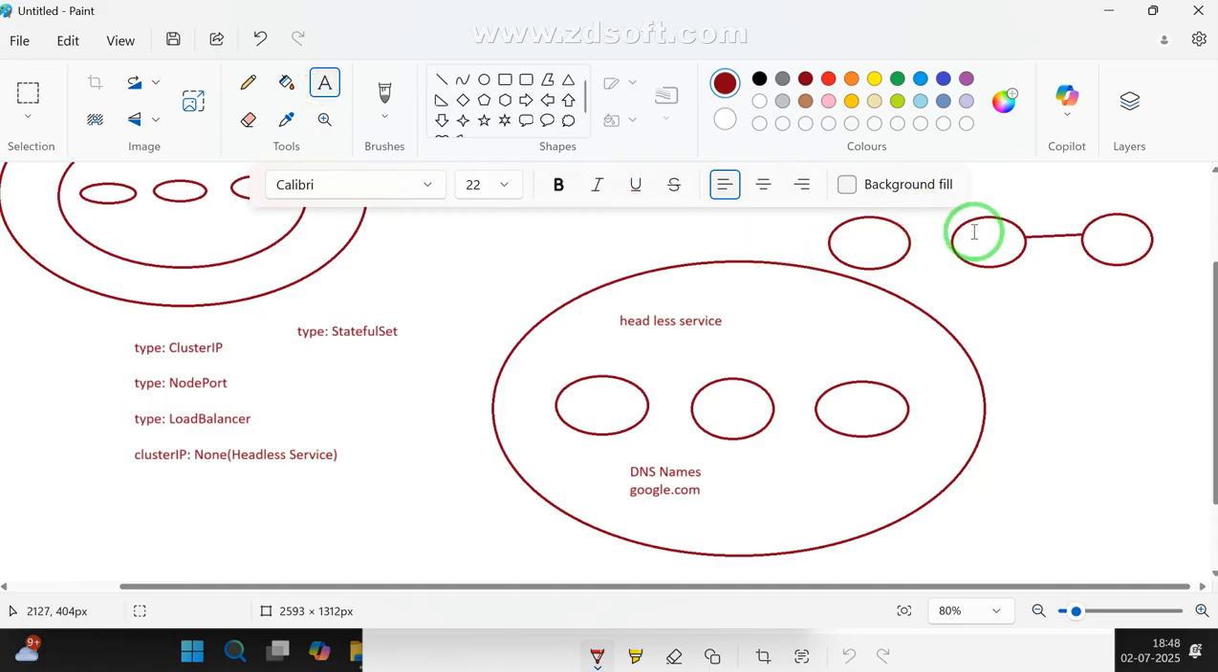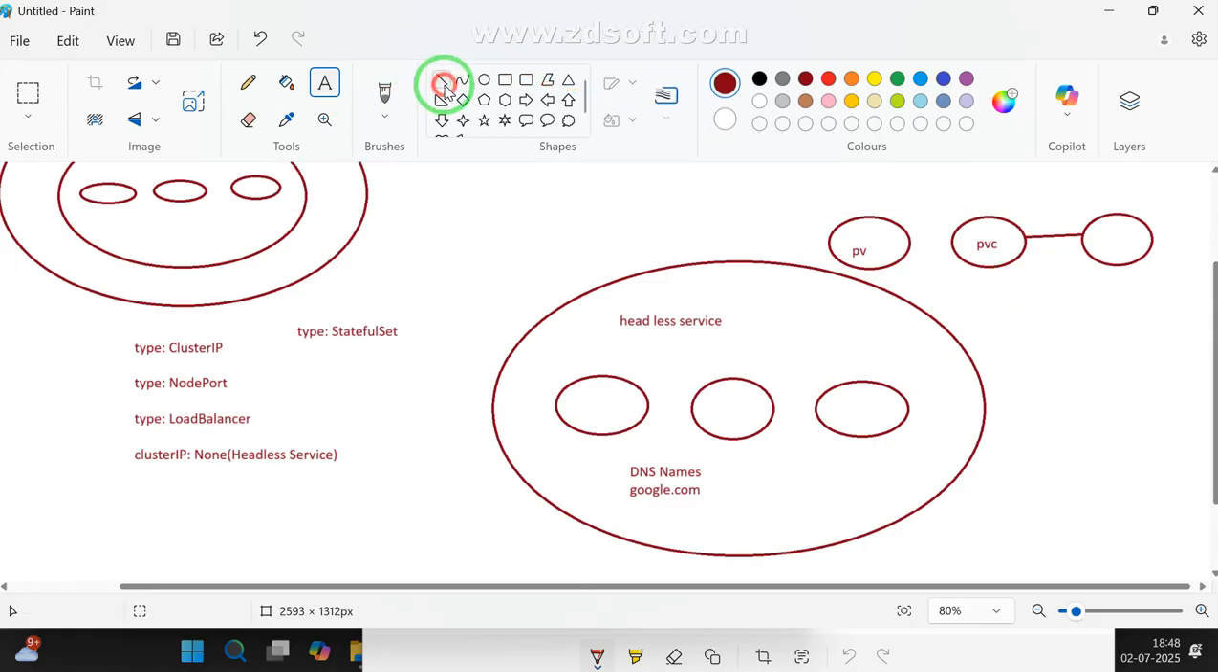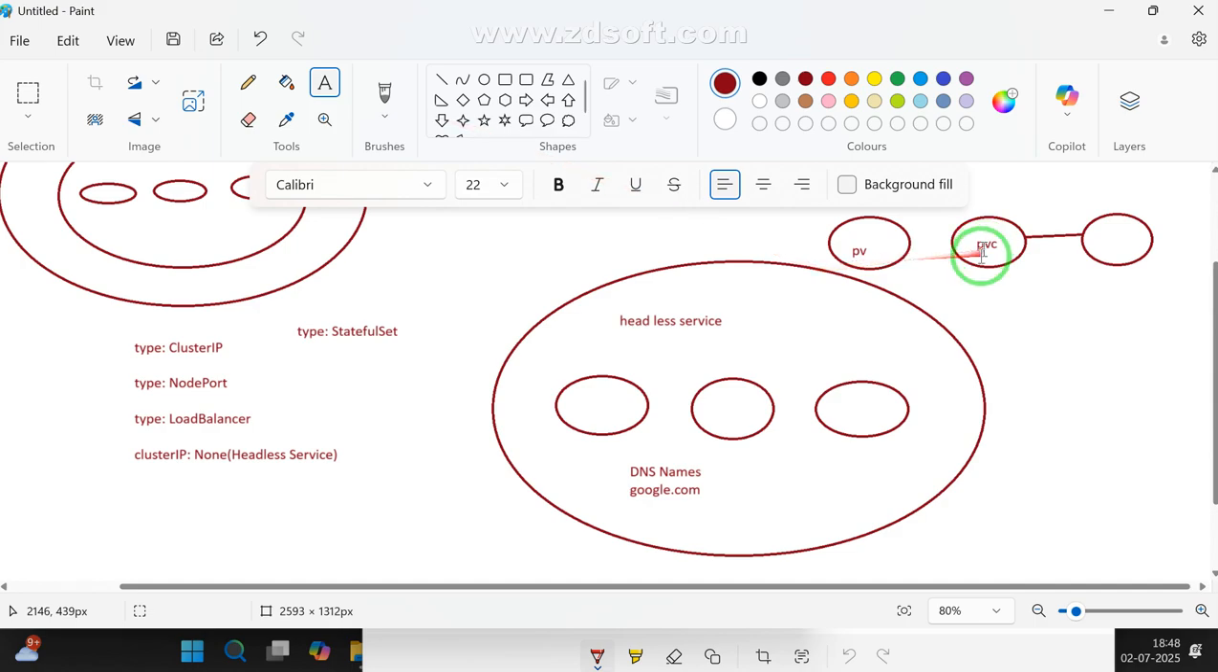Here, try to understand. This is PVC, this is PV. Who will generate PV? Who will generate PVC? The developer creates PVC. The DevOps engineer or maybe administrator, admin only, can create PV.